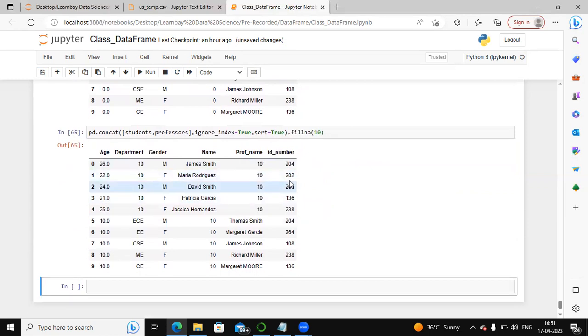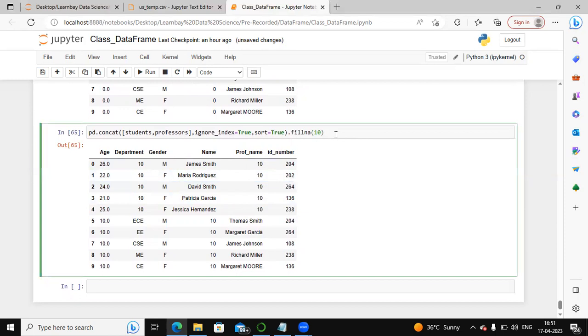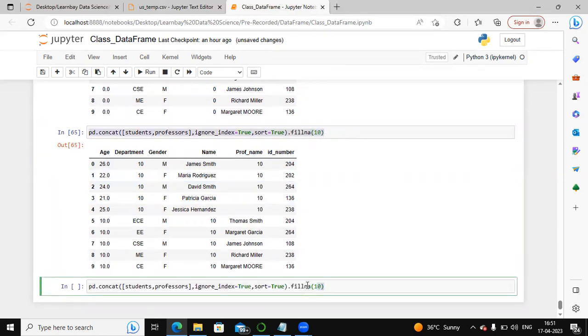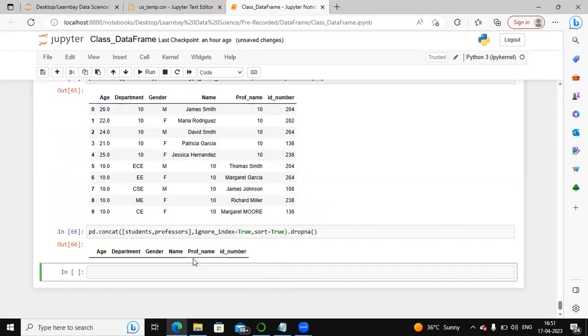Now let's drop the rows with null values. Let us dropna. So you can see that all the rows contain at least one null value. Okay, this is all about performing the concat operation and doing operations after performing concatenation.